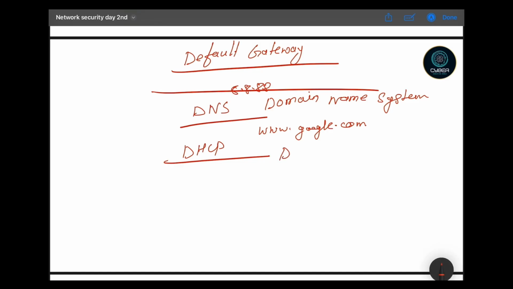And DHCP, the Dynamic Host Configuration Protocol. DHCP automatically assigns IPs when a device joins the network, so you don't configure IPs manually. It ensures no two devices have the same IP simultaneously. Now, a practical flow.